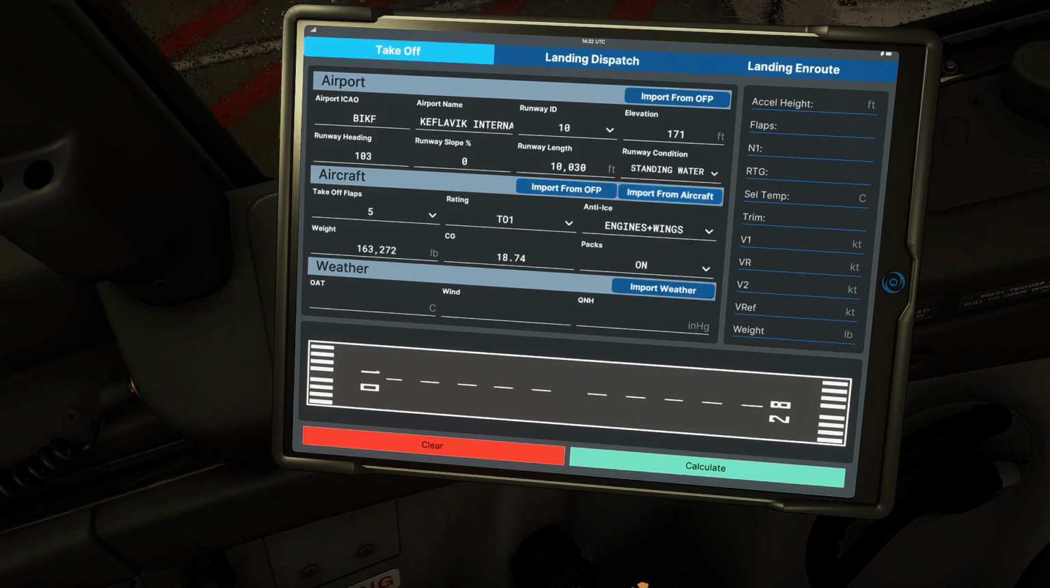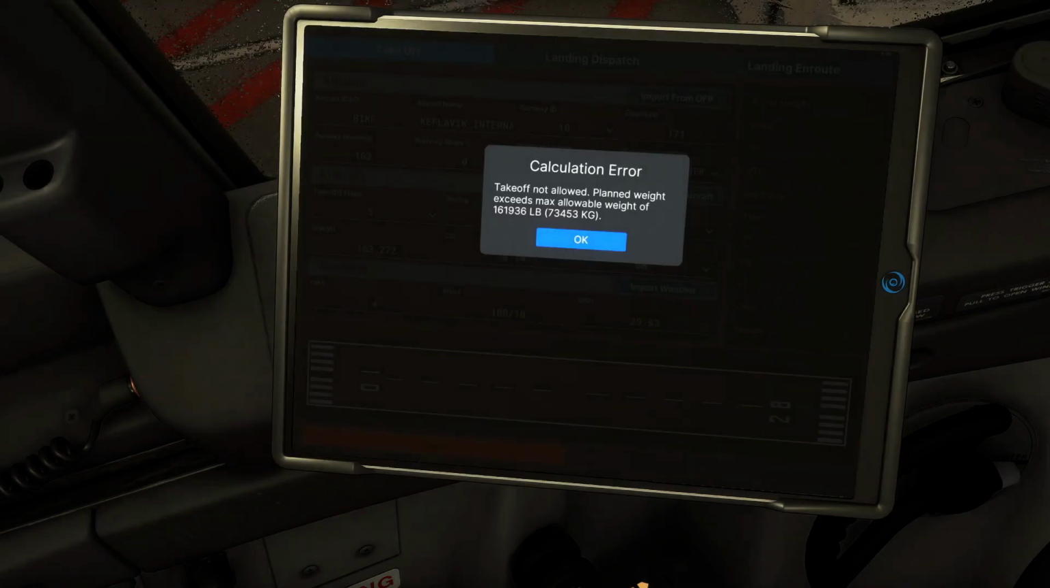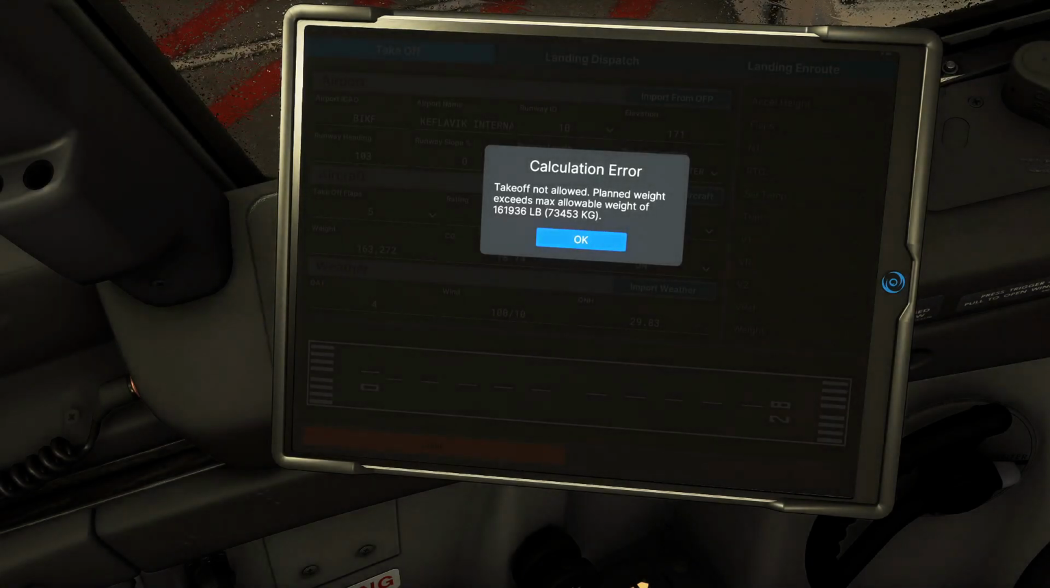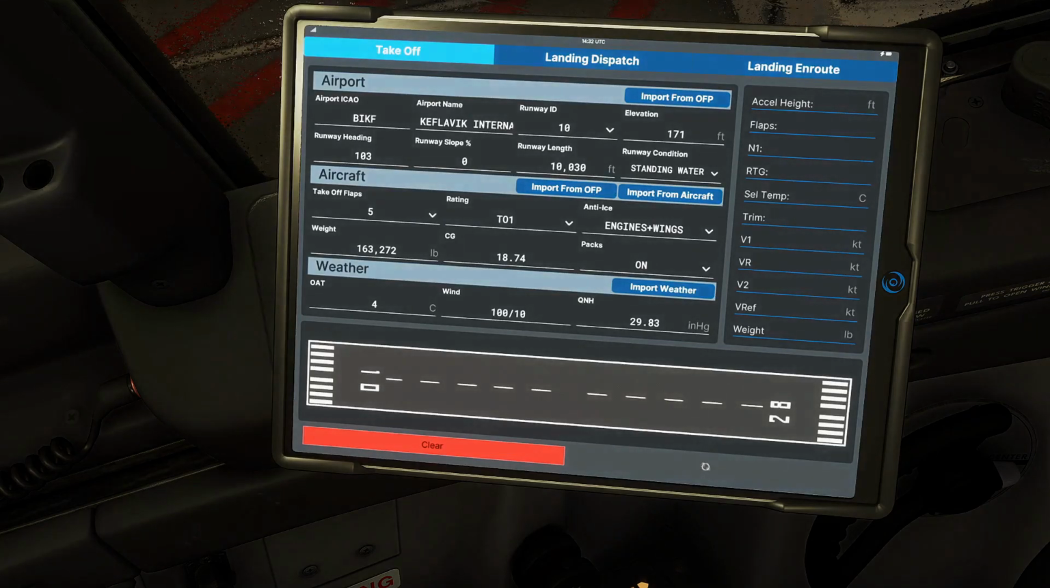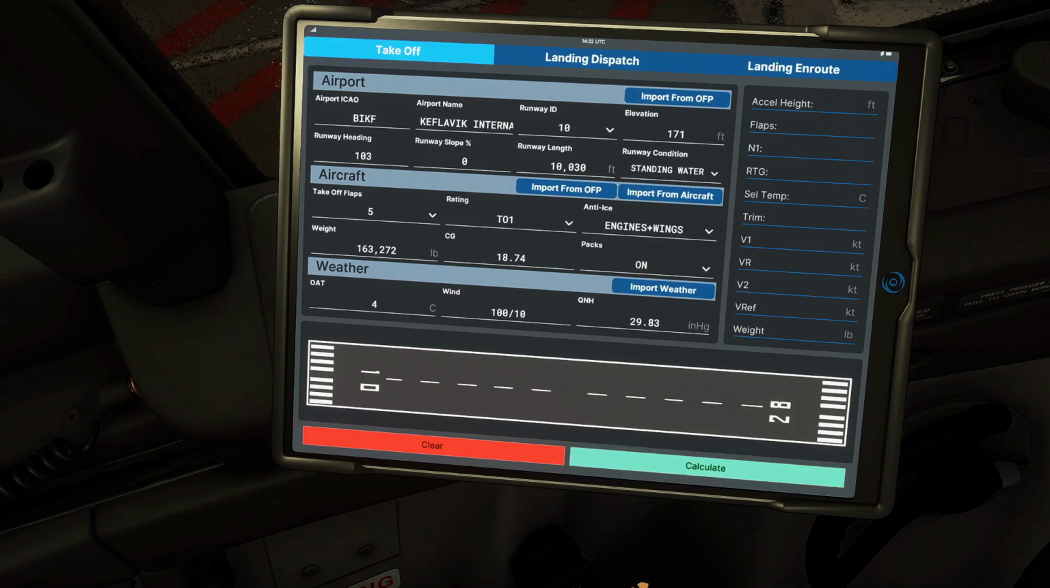Import from aircraft, here's our weight and our center of gravity. Import weather: outside air temperature, winds and QNH. And let's calculate it. Takeoff not allowed, plan exits might. What do you mean by that? Let's see, we still have some fuel to burn down, so maybe I'll turn down to 126.22.